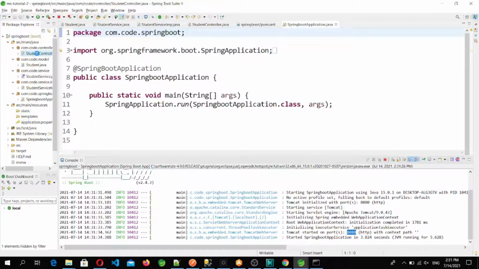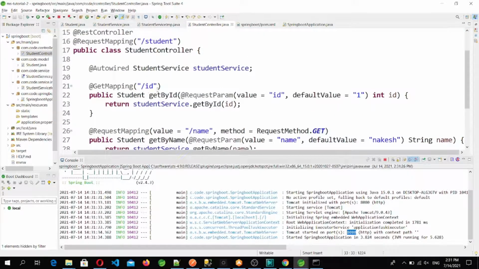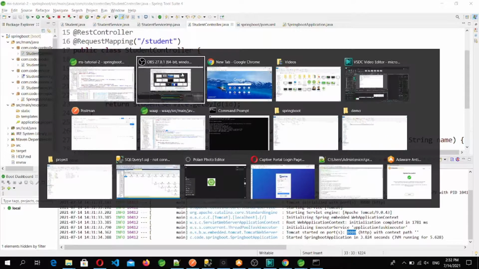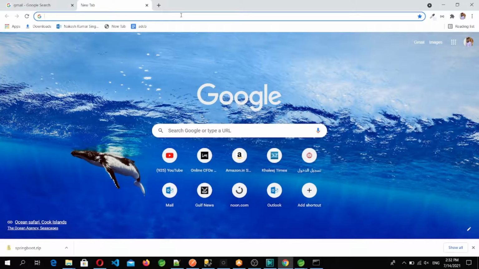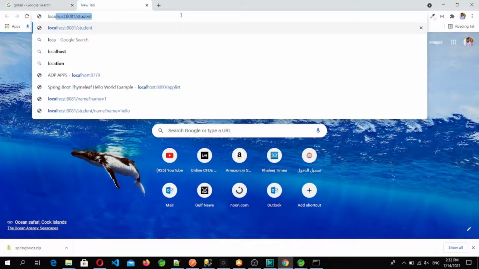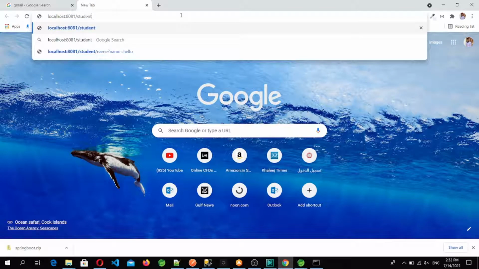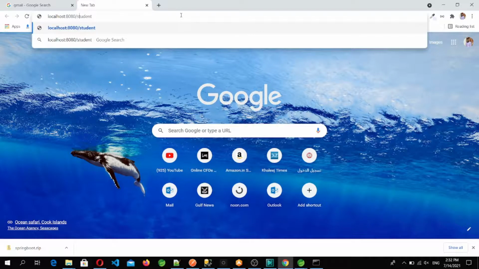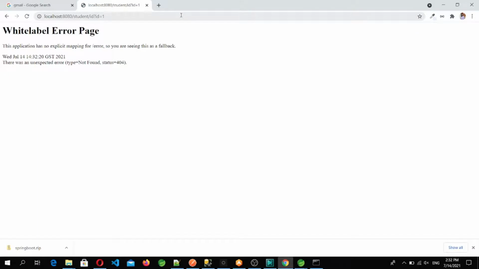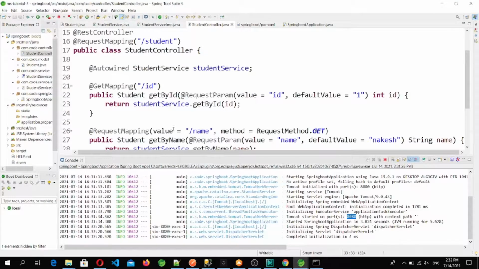So what we have to do is access this service through the browser. Let's go to the browser. We'll type localhost:8080/student, and then /id?id=1. I'll keep id as 1. Okay, let's run this. Okay, there is some error, so let's see what the error is.